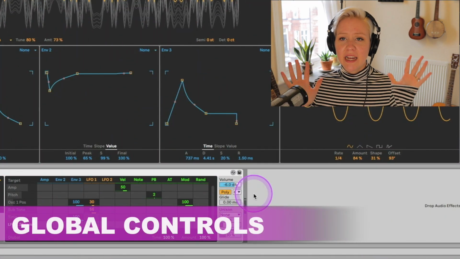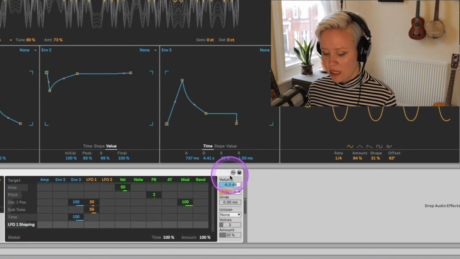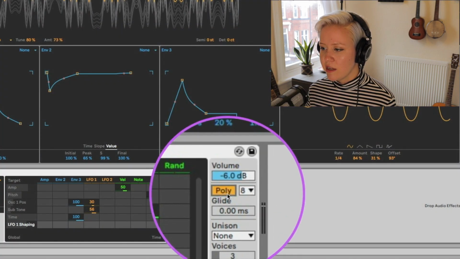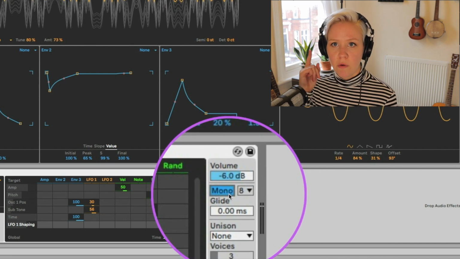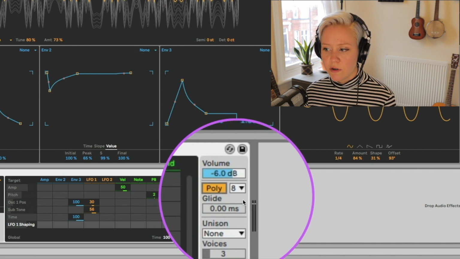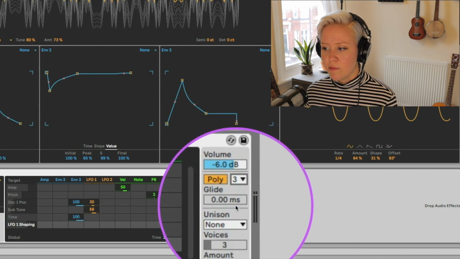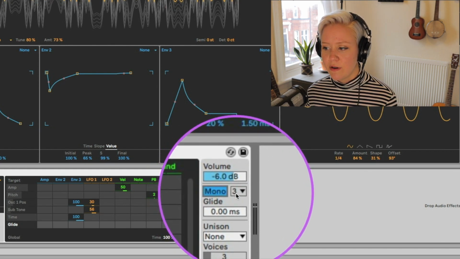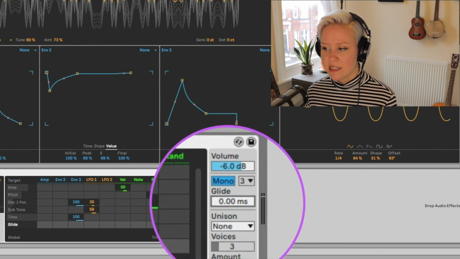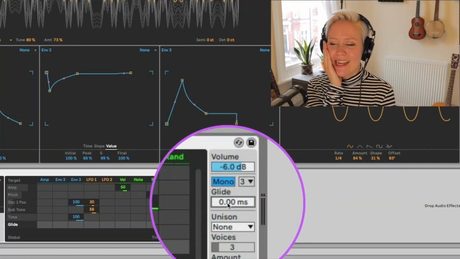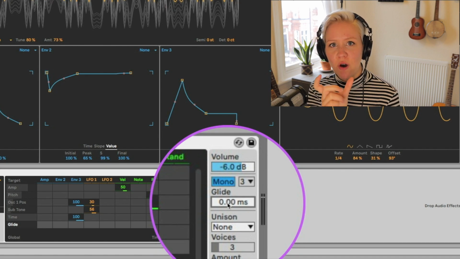And then finally, we have the global controls. Over here, we can change the sound to polyphonic or monophonic. If it's monophonic, it means that you can only hear one voice at a time. Because when it's polyphonic, you can hear many different voices at the same time. And you can for example put 3. On monophonic, instead of the voices being active, you have this glide section active. Legato. How fast is the legato? Legato between the changes of a note.